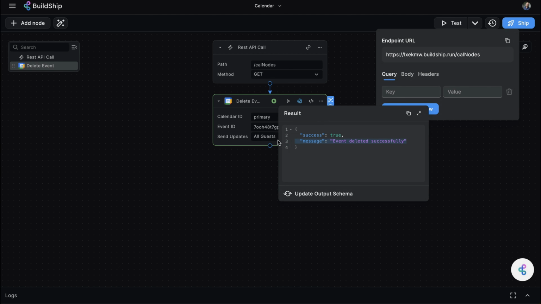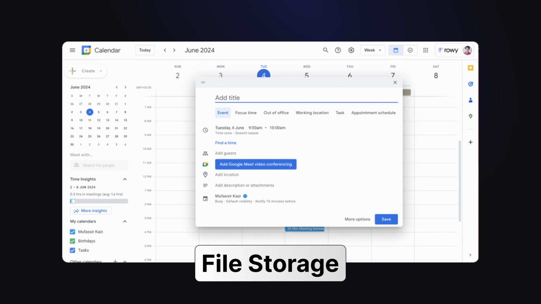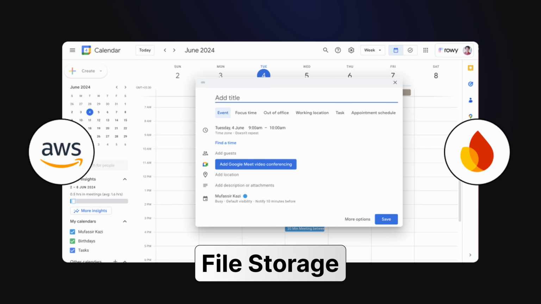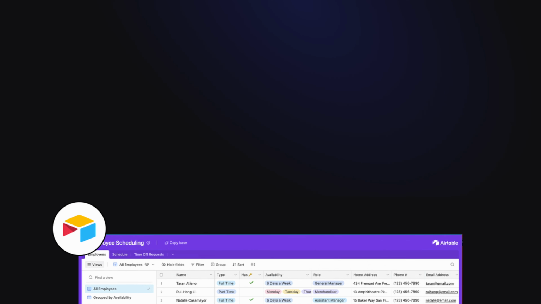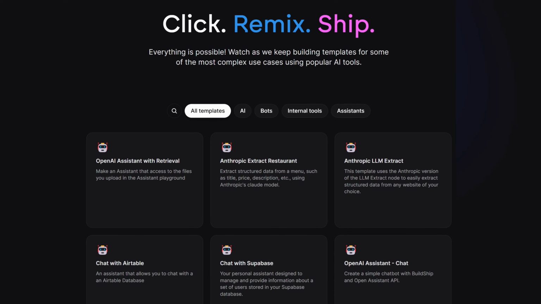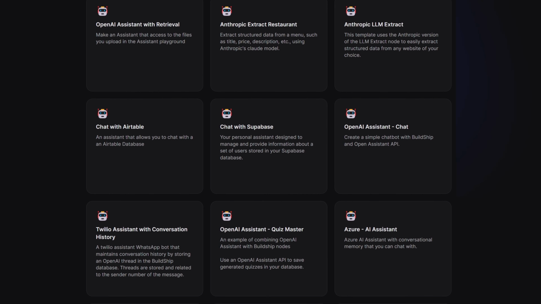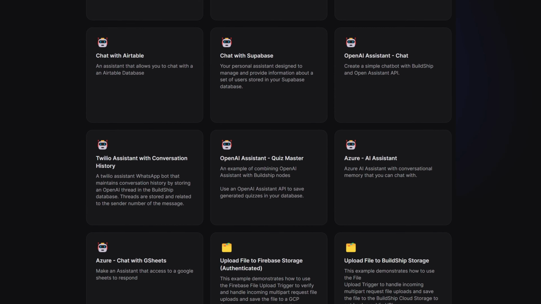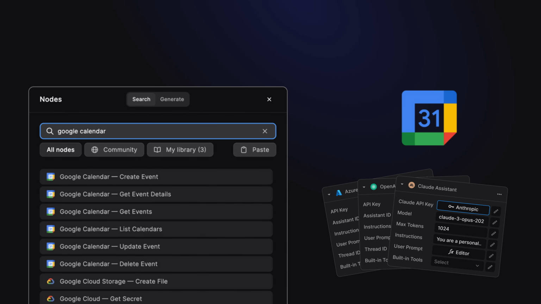BuildShip's Google Calendar nodes can be paired with hundreds of other apps and services to create powerful automated workflows. You could sync calendar events with files stored in Amazon Web Services or Firestore. You could update Airtable records based on calendar events. You could send notifications to Discord channels or a WhatsApp message. Head over to the tutorials section in BuildShip for pre-built templates covering all of these integrations, and you'll hit the ground running. For now, I'm off to pair these Google Calendar nodes with BuildShip's AI assistant.